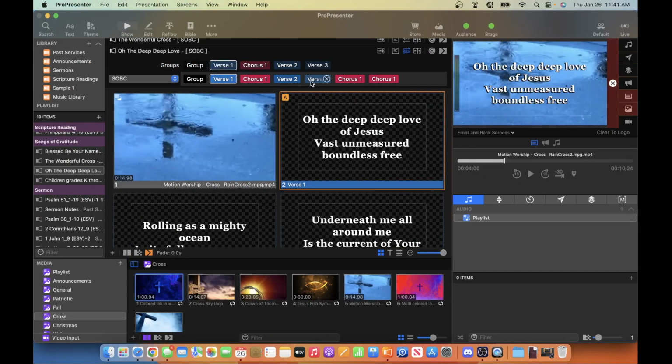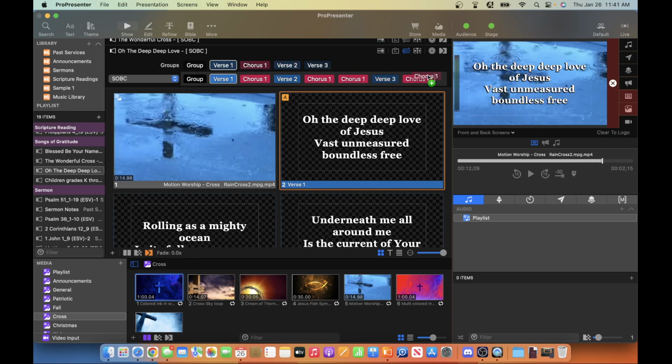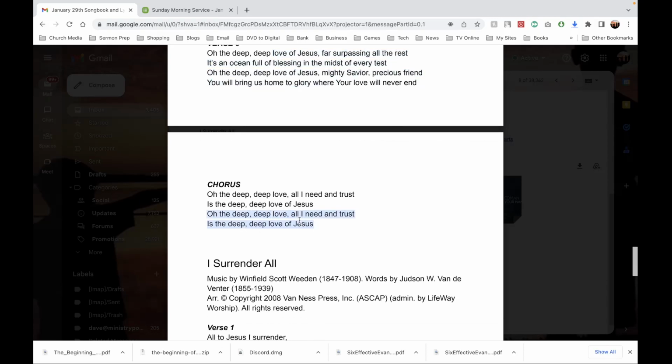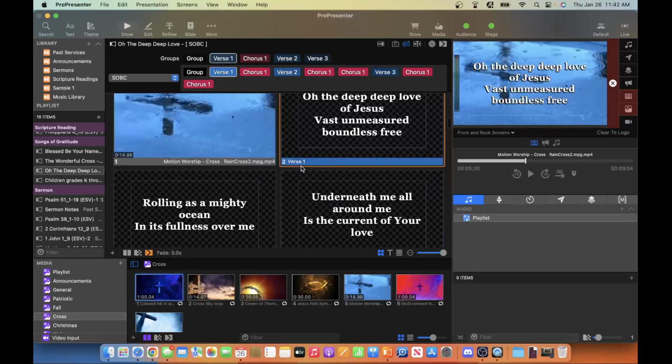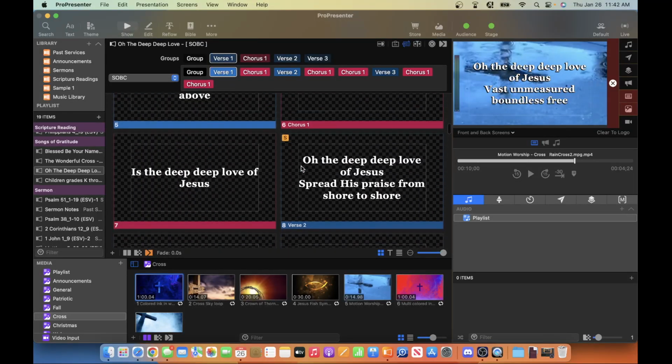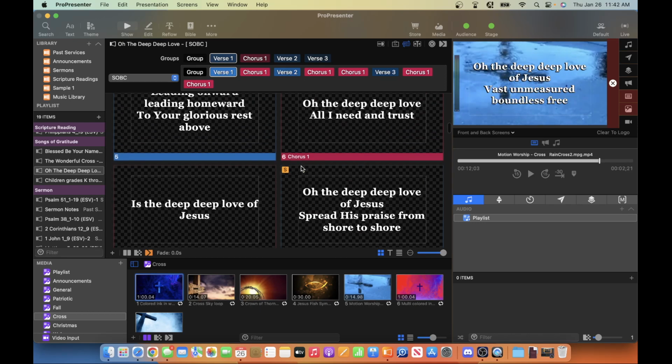So verse 3 does not come after verse 2, but after we're singing the chorus twice, you've got verse 3 and then chorus twice. I hope I wasn't too fast for that, but did you catch that? The way he listed the chorus, it's really the chorus twice. I don't think the chorus in here is "the deep, deep love of Jesus." Okay.